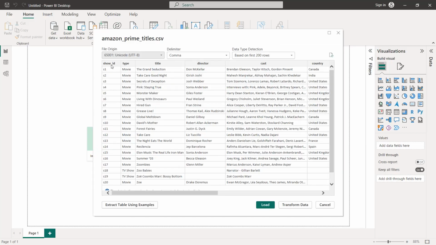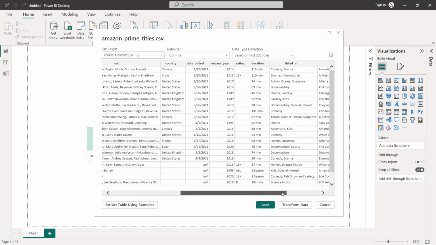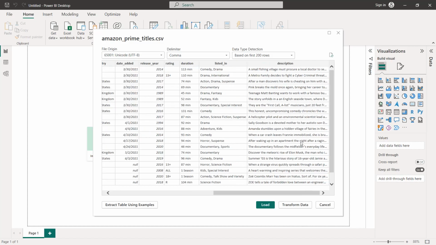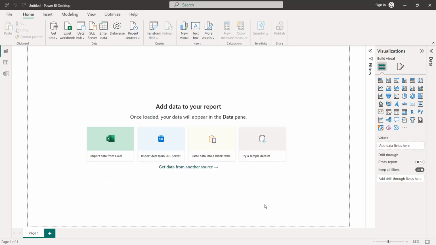So the first column is about show ID. Then we have the type, so either a movie or TV show. Then we have the title, the director, the cast. Then we have the location or the country, date added, the release year. Then we have the rating, and here we have duration. As you can see here, for movies it is in minutes, and for TV shows it is in seasons. Then we have the genres or listed in, and finally we have the description. So click on load.